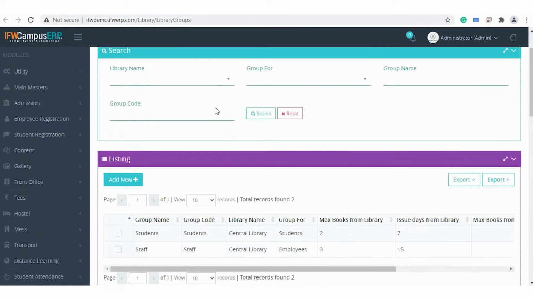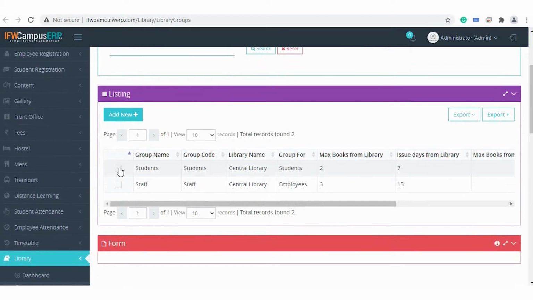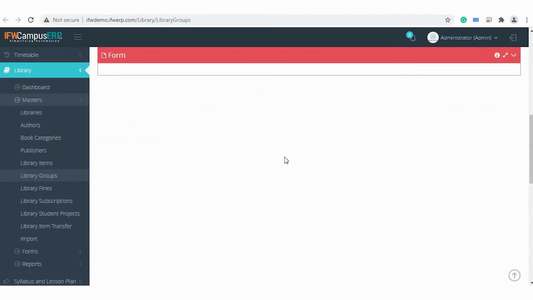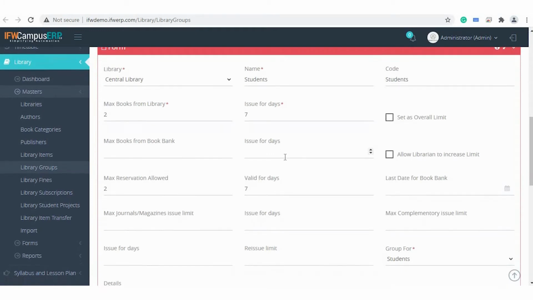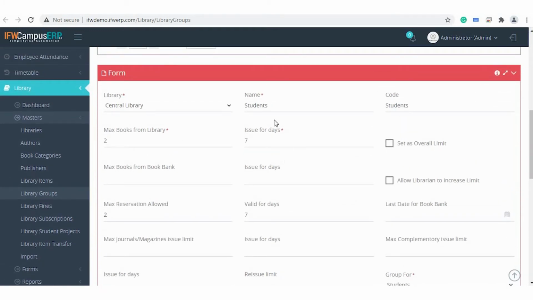Next comes the library groups. Here you have to create the library groups and the membership will be given to the students, to the employees or any outsider to these groups further. You have to select the library, give a group name and code.